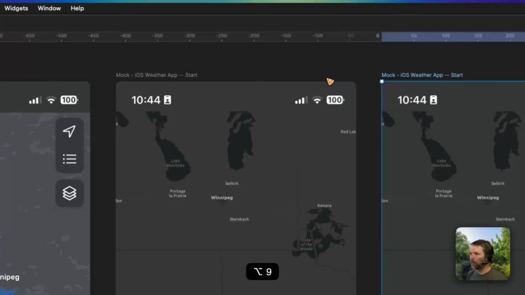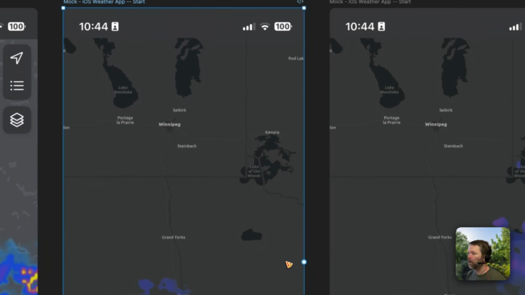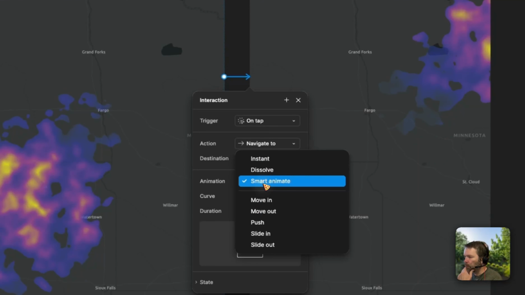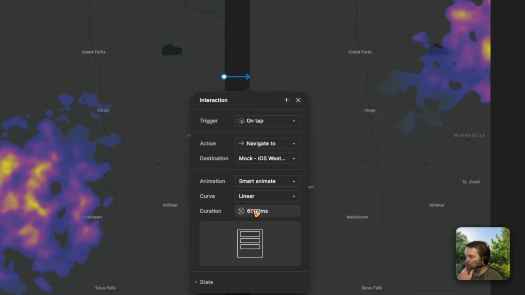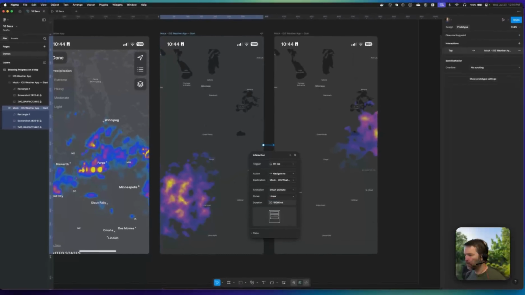And now we'll just animate it. So I'll click on here, wire these two frames up. That looks good. Smart Animate. We'll keep it at, let's do 5 seconds for now. See what that looks like.